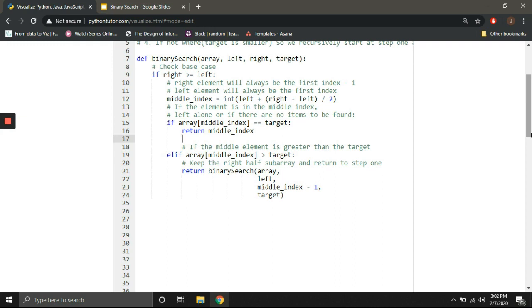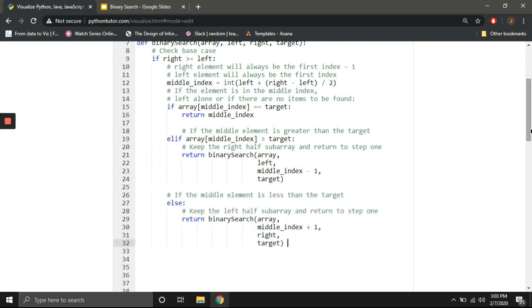Now we have an elif statement. This is going to say if the middle element is greater than the target, we're going to keep the right half subarray and then return to step 1. So here's our recursion. And if we have one for the right, we're going to need one for the left. So our else statement will deal with this left half subarray. If the middle element is less than the target, we want to keep that left half subarray and then return to step 1, do our recursion again.